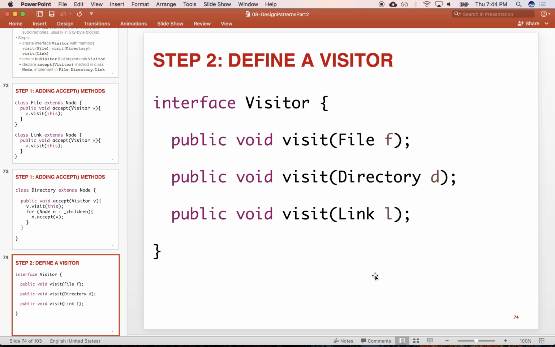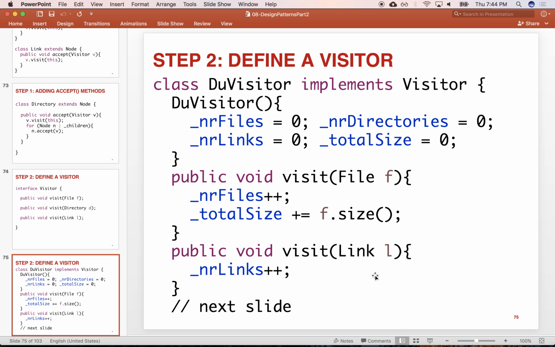Yes, so it's quite different. A link, I guess, would be the same thing. It would be recursed depending on whether it's a directory or a file. So the actual implementations of the concrete visitors will be different. So the du visitor, it's implementing visitor, and the actual implementation for the file will look at the size of the file and just return the size of the file.